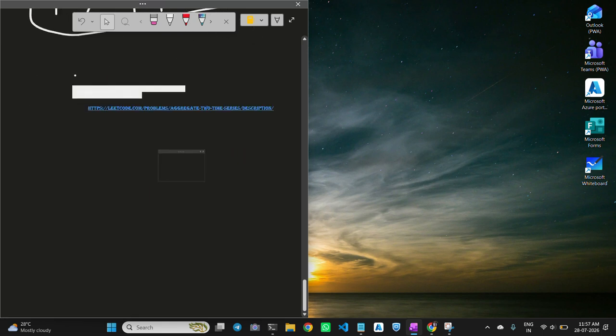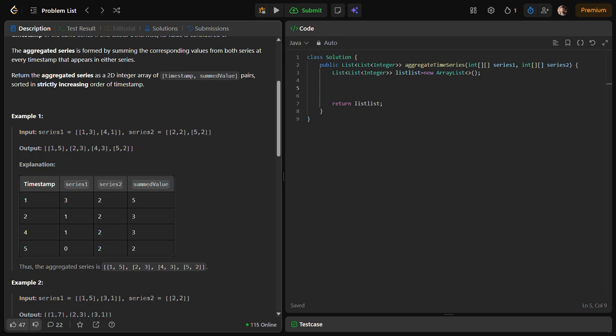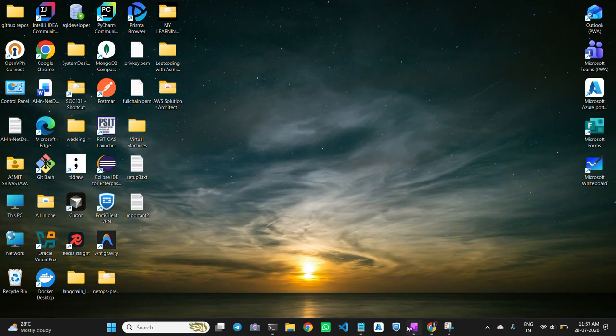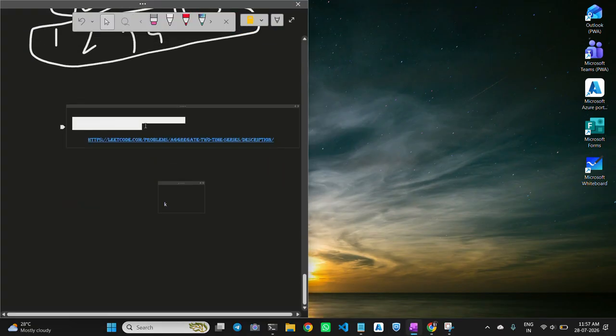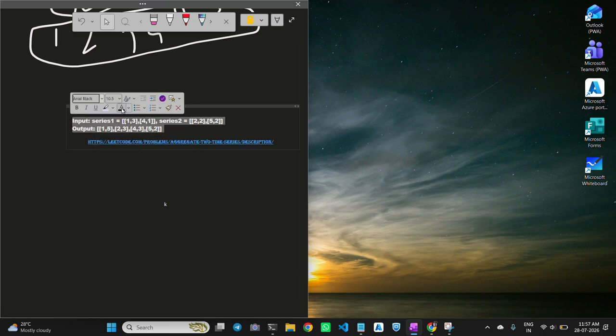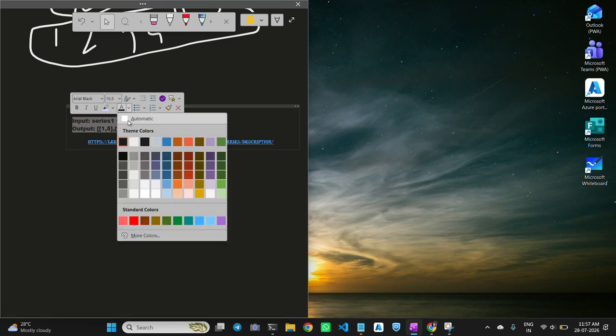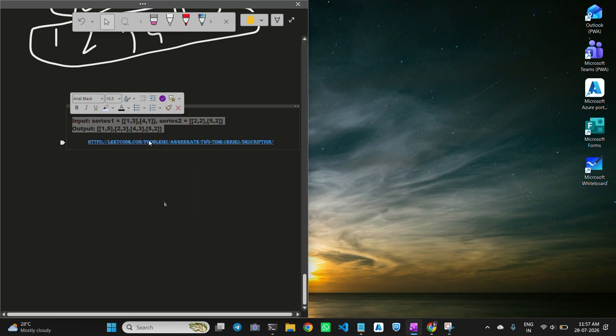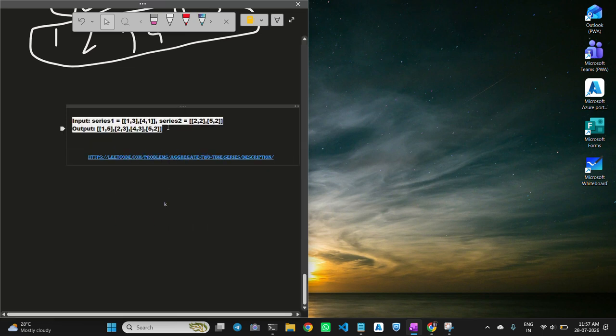Let me type clearly. It will be better. Wait a minute. Let me do some editing. Bold, theme color black. Yeah. So this is the test case.